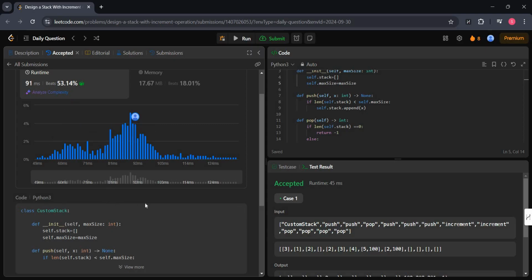So to sum up, this solution uses three main methods: push, pop, and increment. The time complexity for each operation is very efficient. Both push and pop run in constant time, O(1), while increment runs in O(k), where k is the number of elements to increment. By keeping our design simple and intuitive, we ensure that the stack performs very well even with the added functionality of incrementing elements.